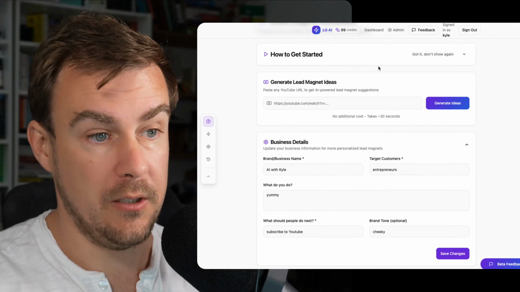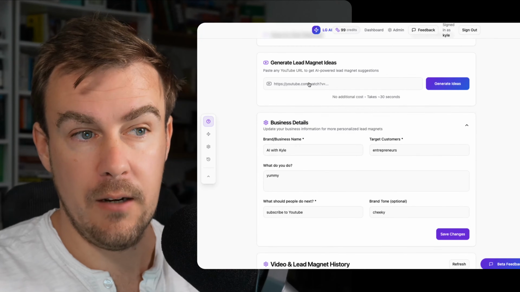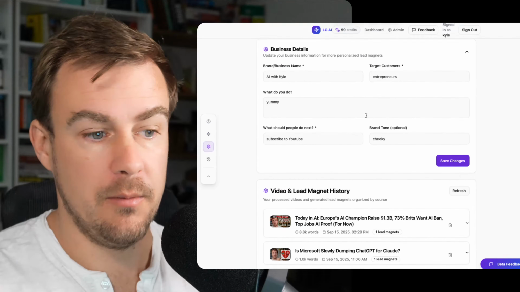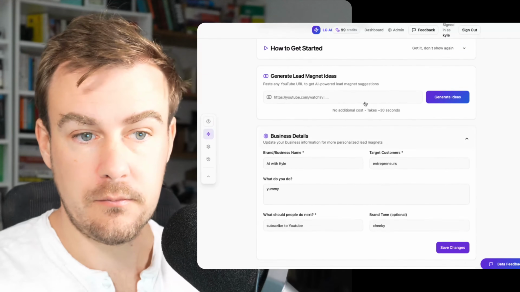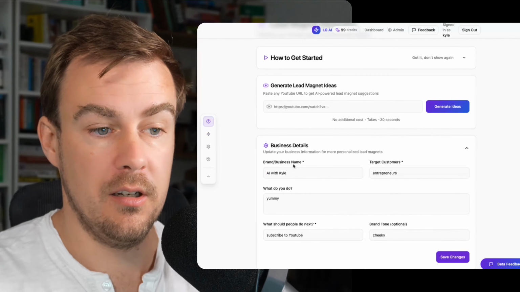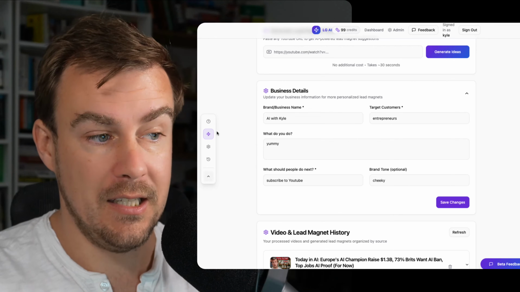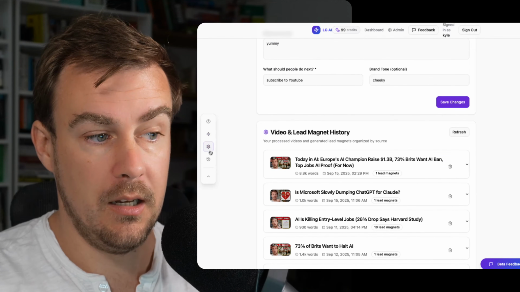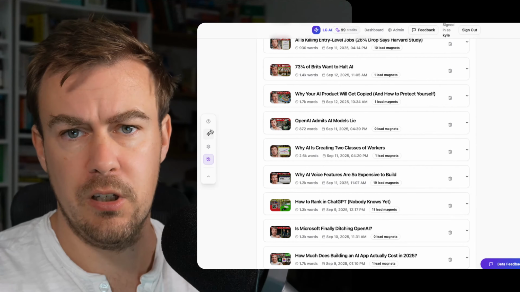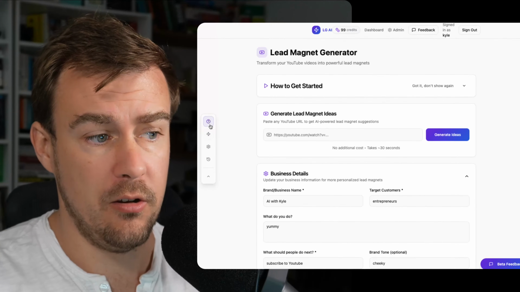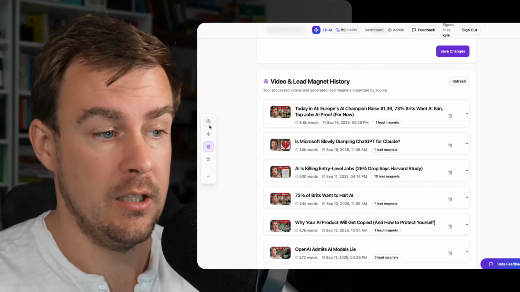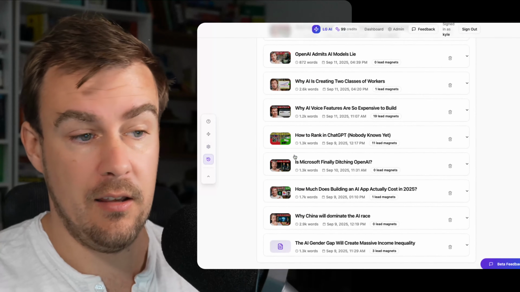Much simpler, much faster. I've also added a bit more to the dashboard to make it more functional here. So the business details you can enter here. You can generate the lead magnets directly from the dashboard. I've added a little navigation, I don't know what you call it, scrolling action wheel here, so you can go between the different sections, and then the history here.